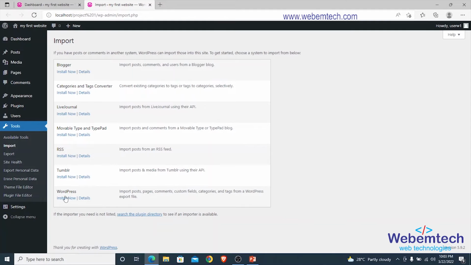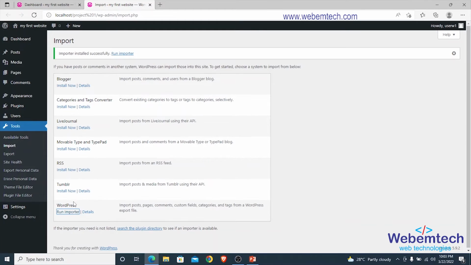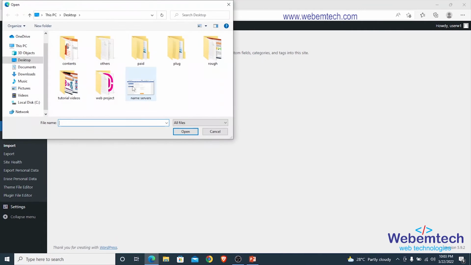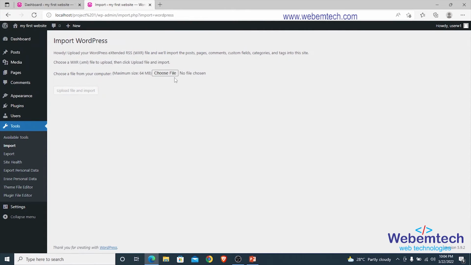So right here, you locate the WordPress importer and you click on install. Now you need an internet connection to do this, to install this particular plugin. It's a plugin actually. Then after installing, you click on run importer. Right, it's going to take you to the place where you're going to select the exported XML file. So let's click on choose file here. It's going to take us to our storage system where we have exported the XML file. All right, then after that, you click on upload file and import.